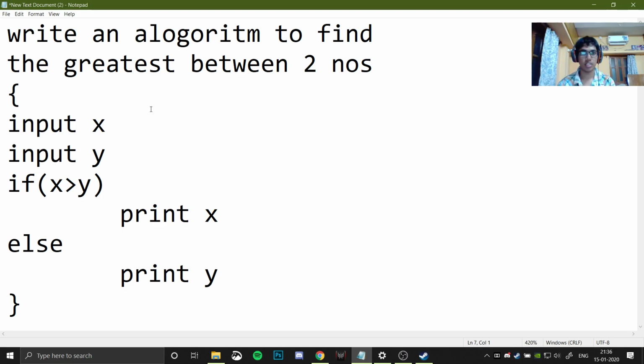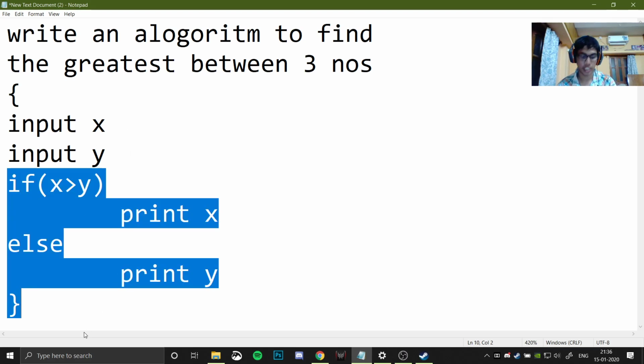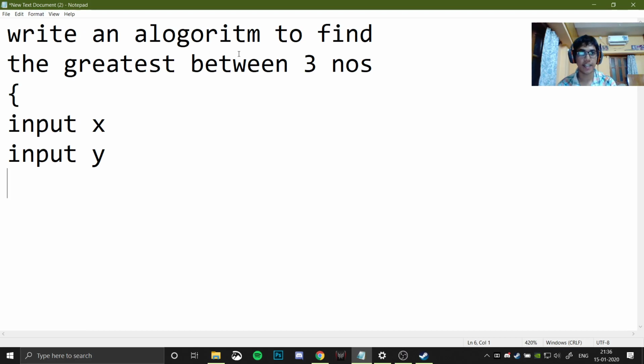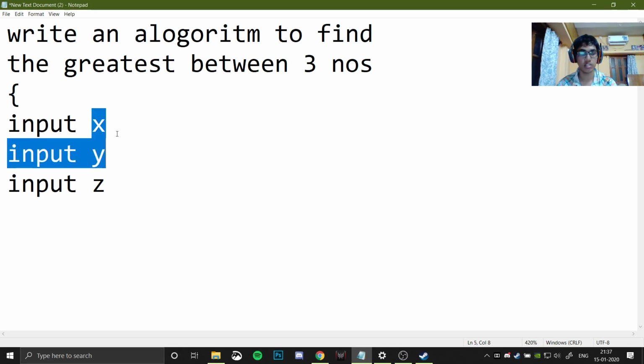So next topic is to find the greatest between three numbers. The basic changes, I will write it again. It is said to write an algorithm to find the greatest between three numbers. So we take an input z again. Now there is a tricky part over here: there are three variables. In the previous slide we saw that it was only two variables. It was pretty easy, we did it using one if.